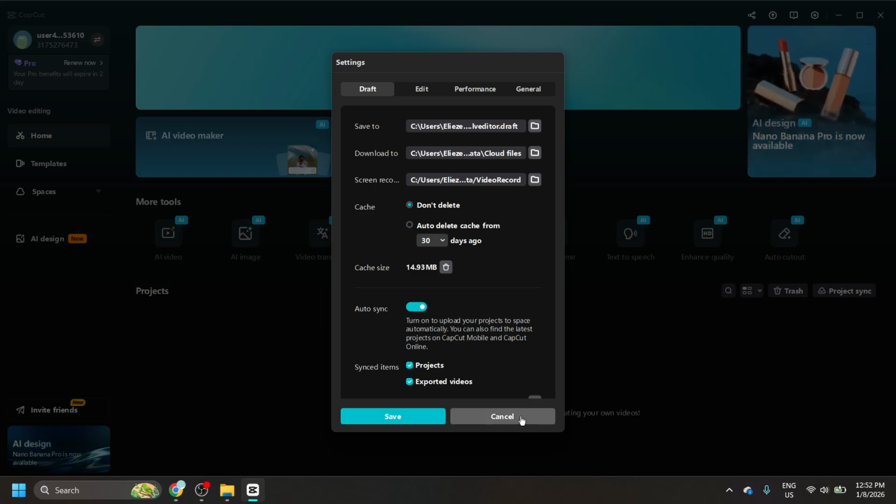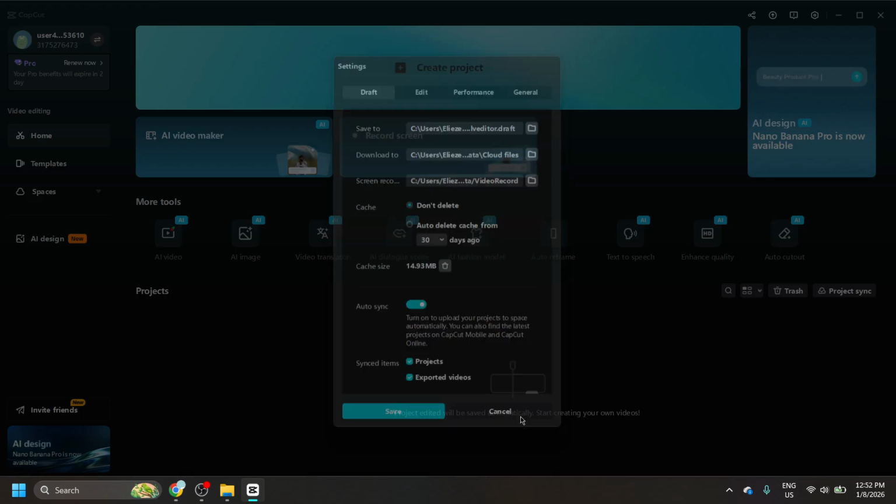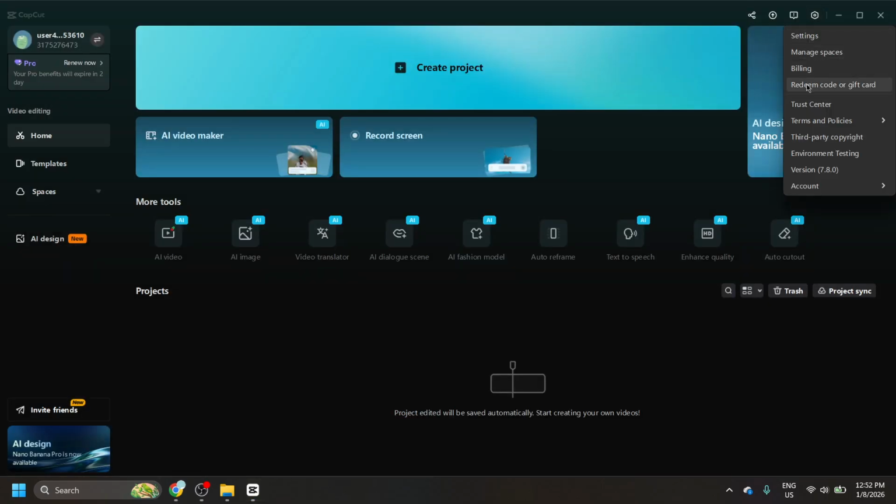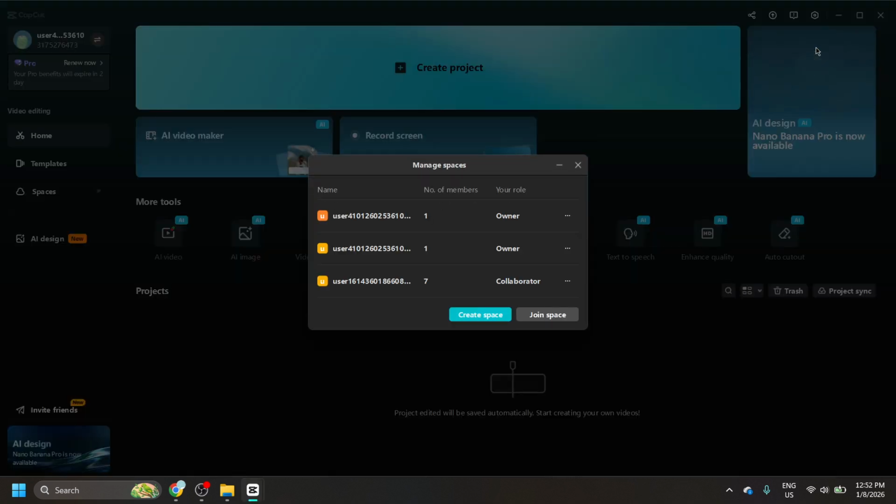Inside Settings, find and select Manage Spaces. This section is dedicated to everything related to spaces, what you belong to, what you own, and any invitations attached to your account. It's the control center for organizing how you collaborate. Take a second to scan the list so you recognize your personal workspace versus any shared team environments.